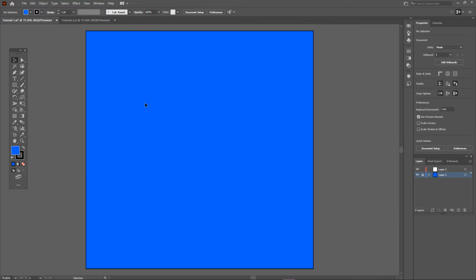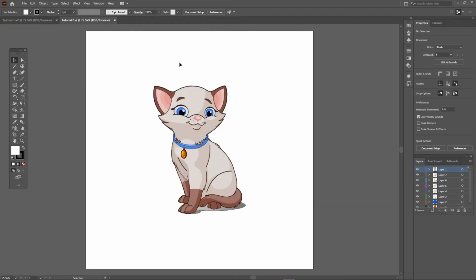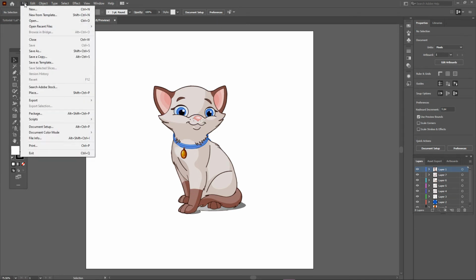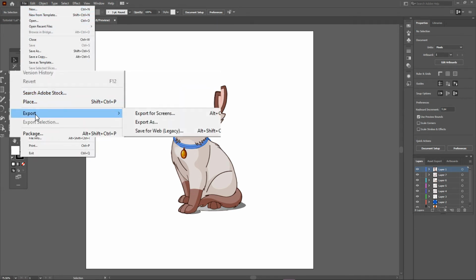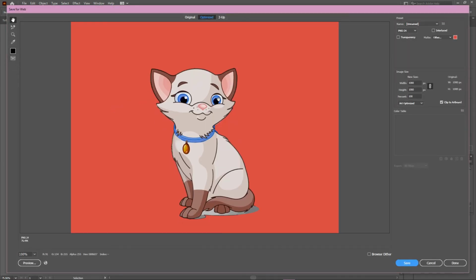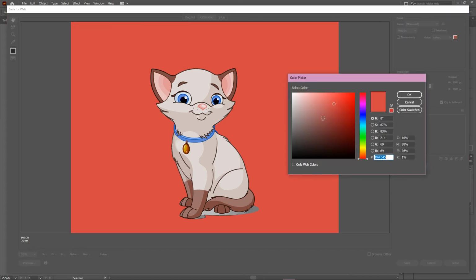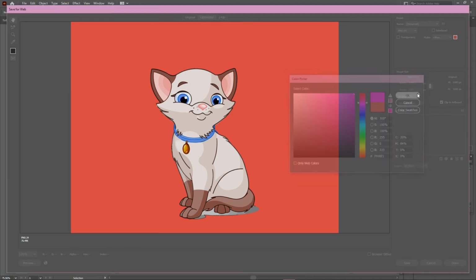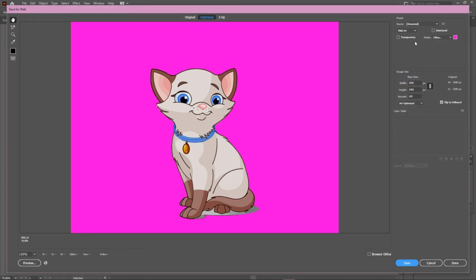Now for the second method, this is if you have already done a project and it's finished and it's many layers long and you don't really want to mess with it. I would just go to File, Export, and then Save for Web (Legacy). Once we're here, go to this part and change it to your desired color. Make sure to have the transparency option off for it to have a background. And that's it, we're all done.